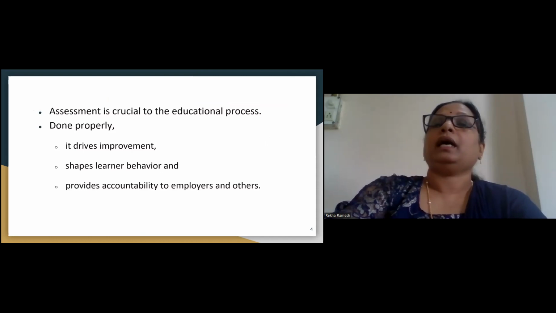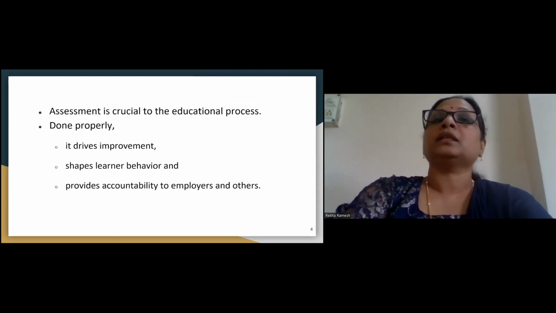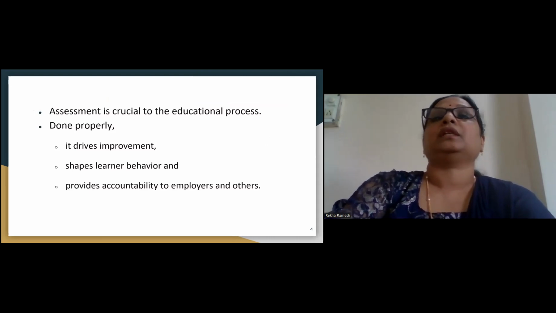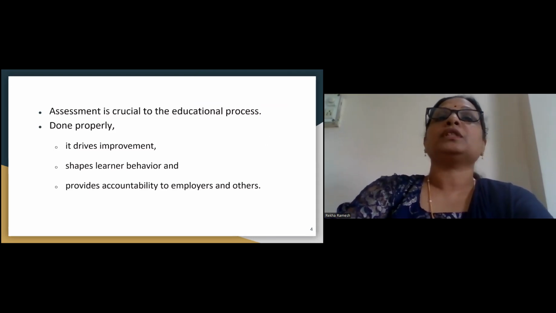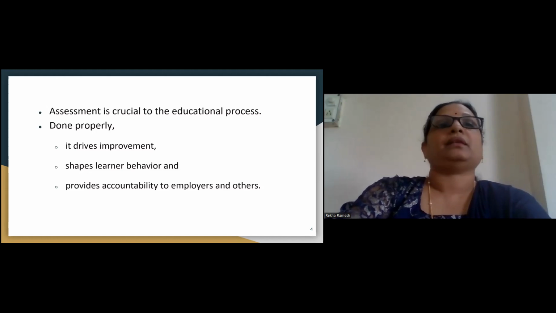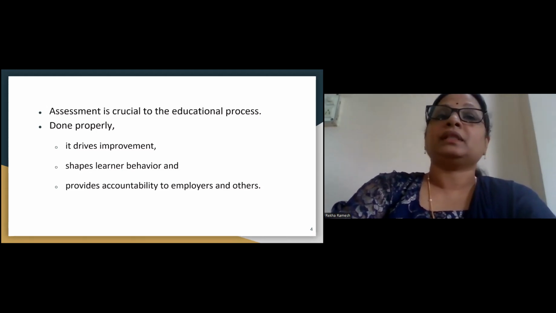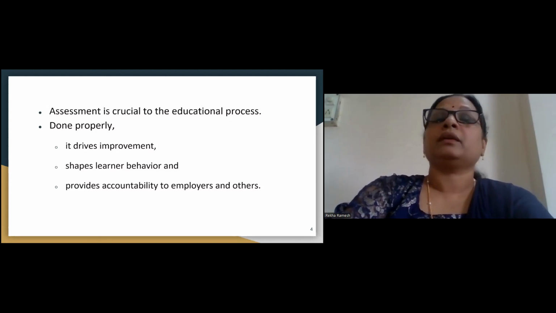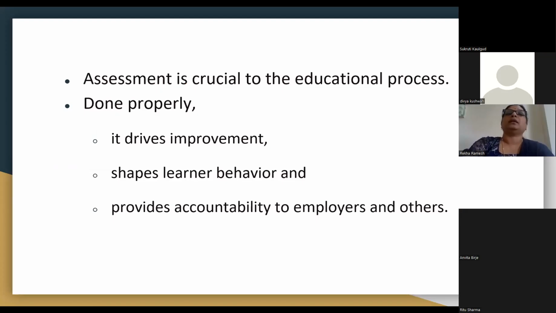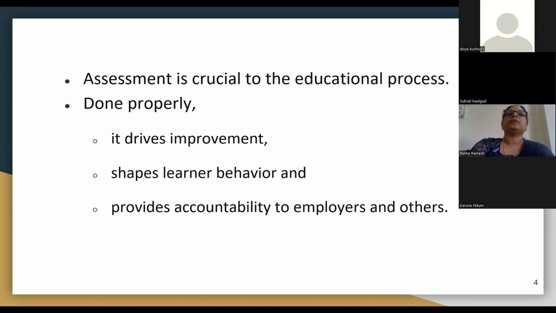We all know as teachers that assessment is a crucial component in the educational process. Without assessment, there is no educational process, you can say. So the foremost and primary requirement is that you should have a very good assessment process included in your curriculum itself. If this assessment is done properly, it drives improvement. That means there will be a lot of improvement in the students' learning and the teachers' delivery also. It shapes learner behavior and provides accountability to employers and others.